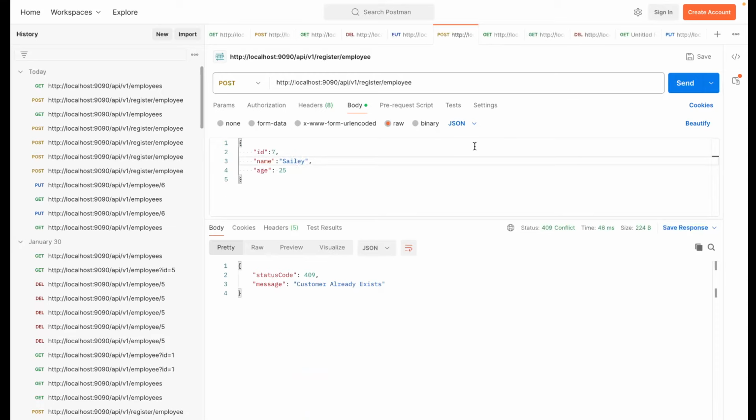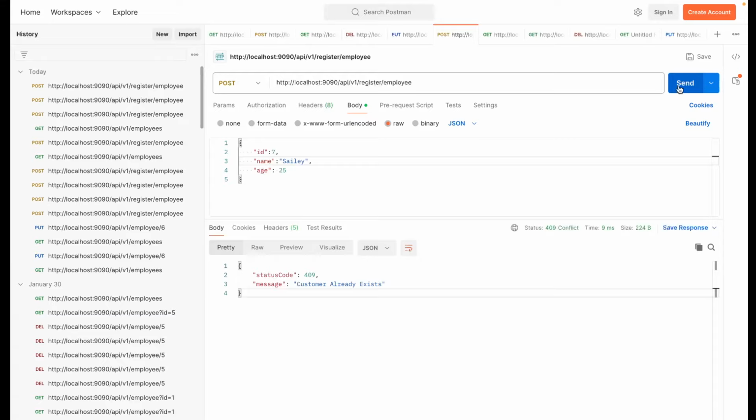25. Now I'm expecting that I get this error response again. 409 and customer already exists. See, again, I'm getting this error response. So this is another validation scenario where the status code is 409 and this is a scenario of conflict, that the customer already exists. So if the client sees this error response, the client will understand that this customer is already existing. I need to modify my payload.